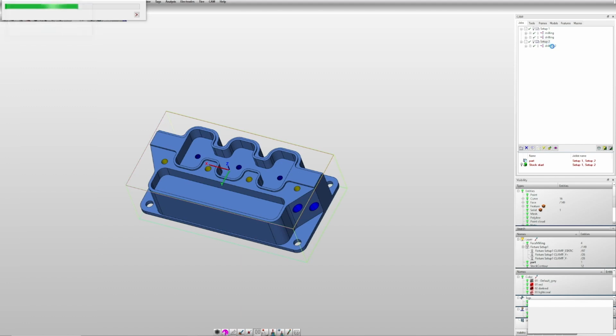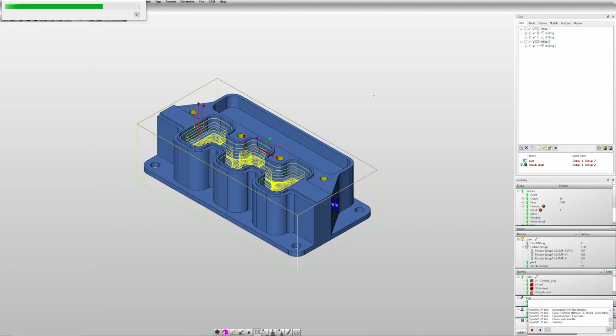From this point, the toolpath calculation in hyperMILL begins and we are almost done. The NC file is created in the background, and the process is completed.